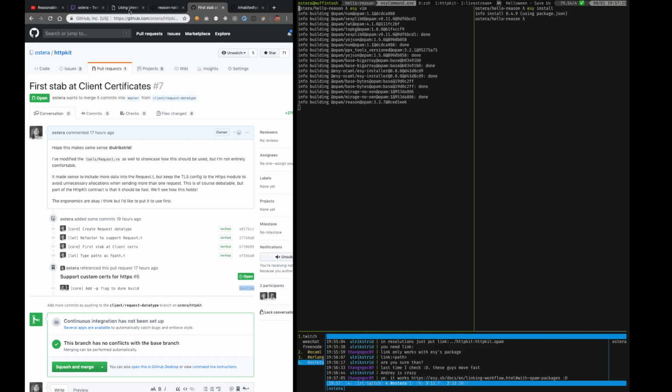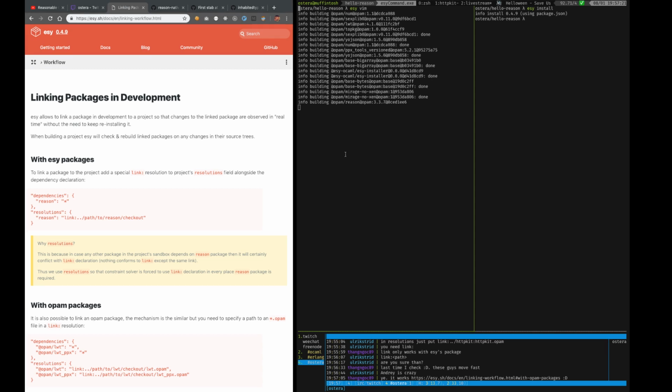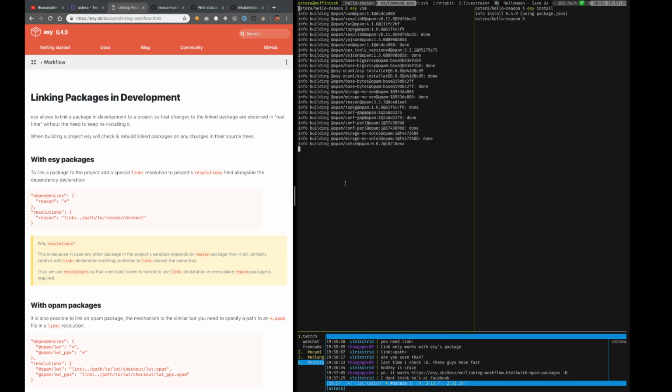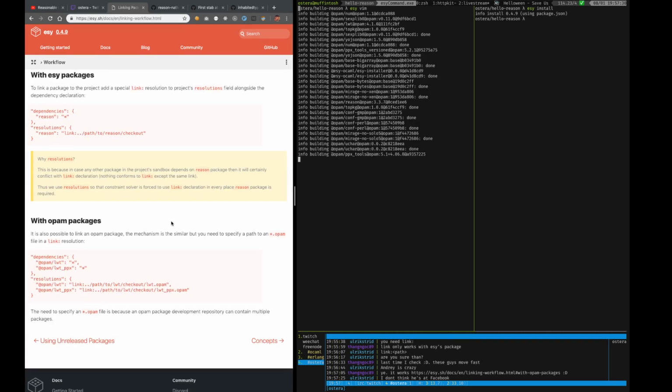Sweet. Okay, let's just go to the next page then. Linking packages in development. I wonder why this is running all over again. Yeah, this is sort of what I just ran. Oh, okay, I know the problem.